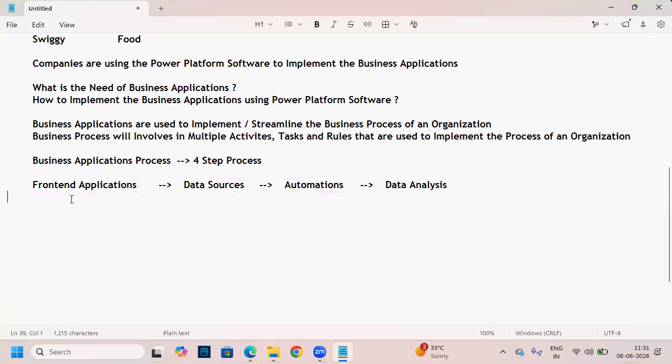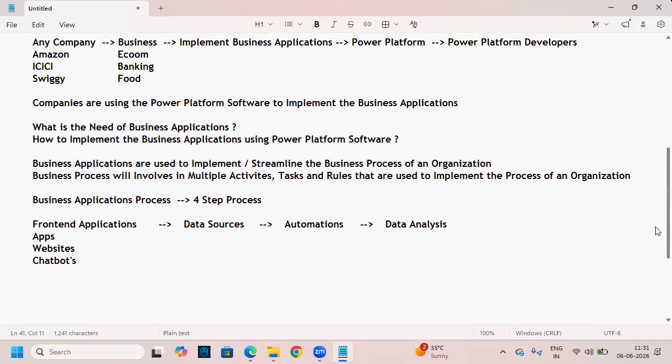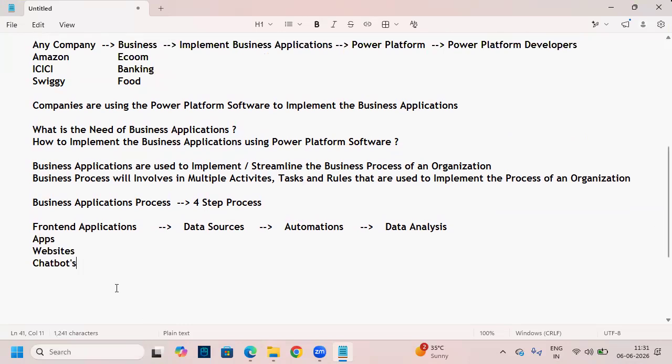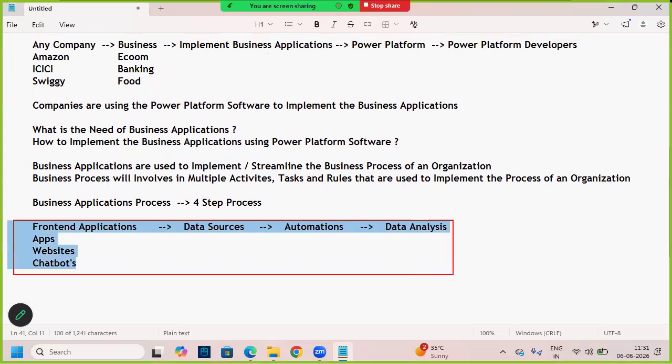Front-end applications means creating the apps, websites, and then chatbots. These three come under the front end, right? Fine. Now let us assume that we are going to implement this business applications process for one company. Any company, either Amazon, ICICI, Swiggy, Zomato, any company case. Now let's take a well-known company here, Swiggy.